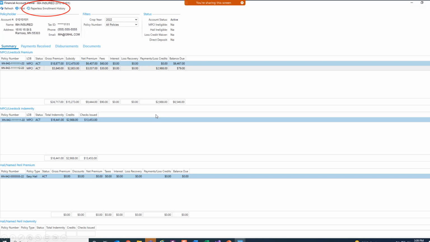When you come into the financial account viewer, one new item that I want to talk about with the group is the paperless enrollment history. Right up at the top, you have this refresh button. Really, the only time you're going to need to utilize the refresh button is if you have this window up, something's changed since you've had the window up, and you need to refresh the data. You can also do a print from here. And then again, this paperless enrollment history.